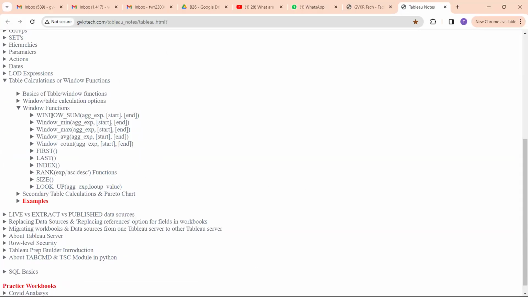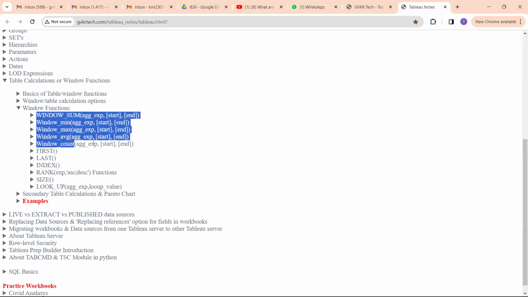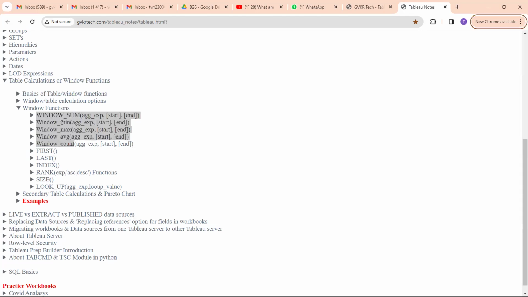So in yesterday's class, we saw the first function, last function, index, size, and lookup functions, right? Today we are going to see the window sum function, window min, window max, window average, and window count functions. All of these are window functions only. Whatever data we have in a sheet, all these functions will operate on that sheet only.